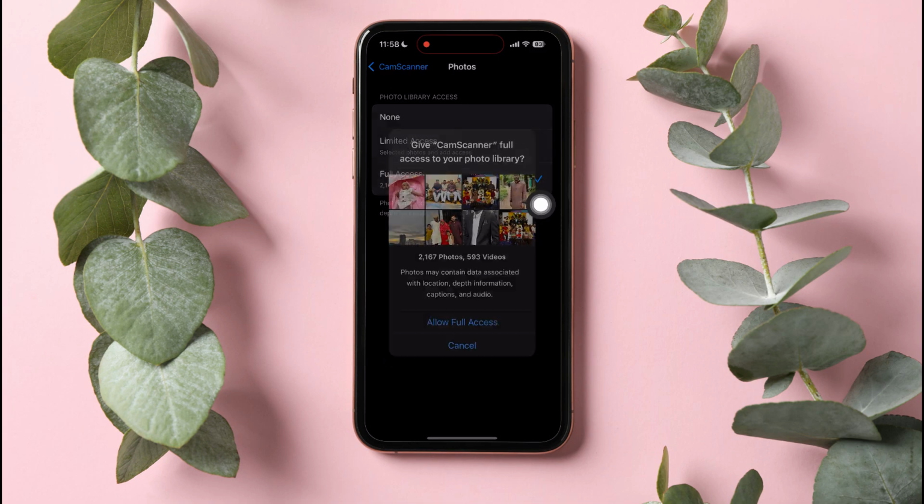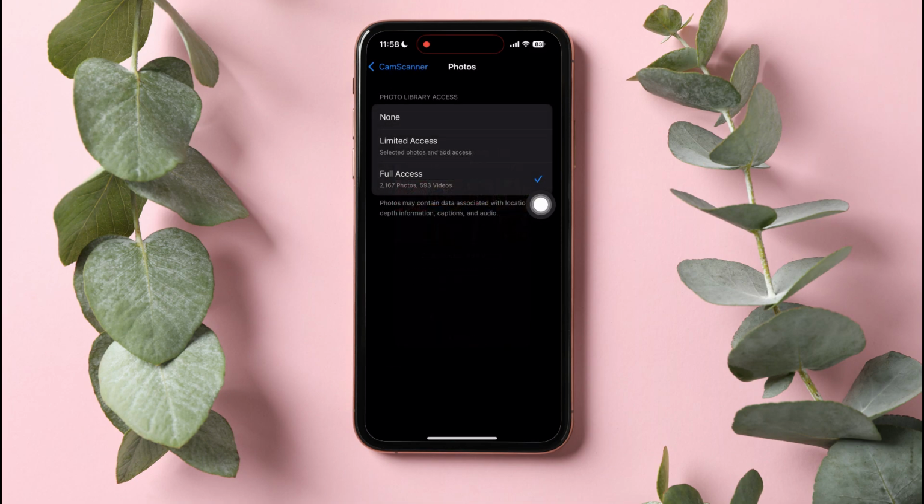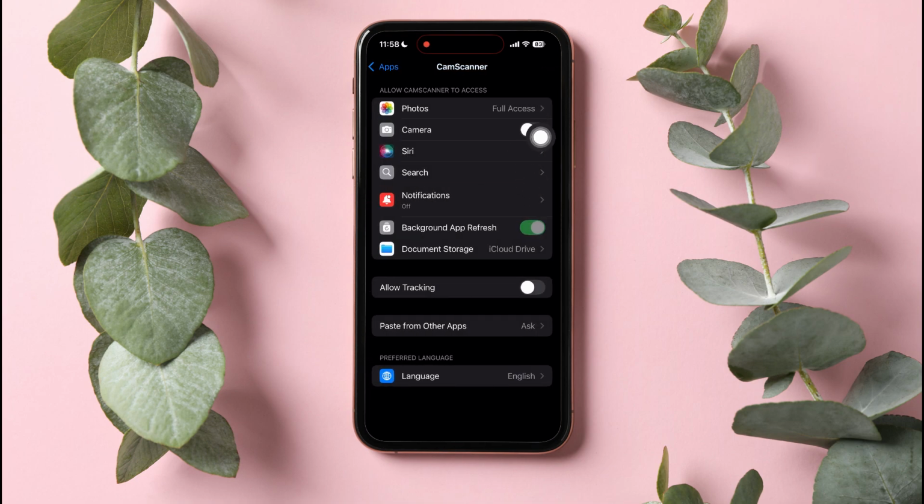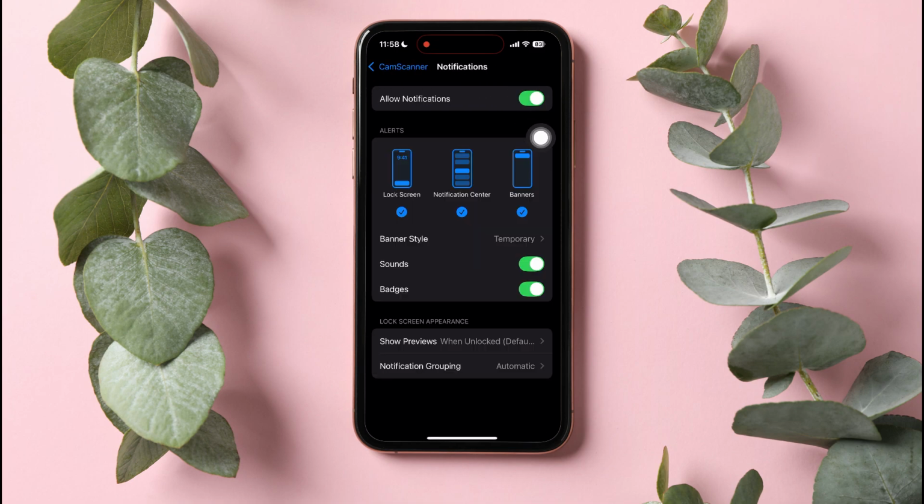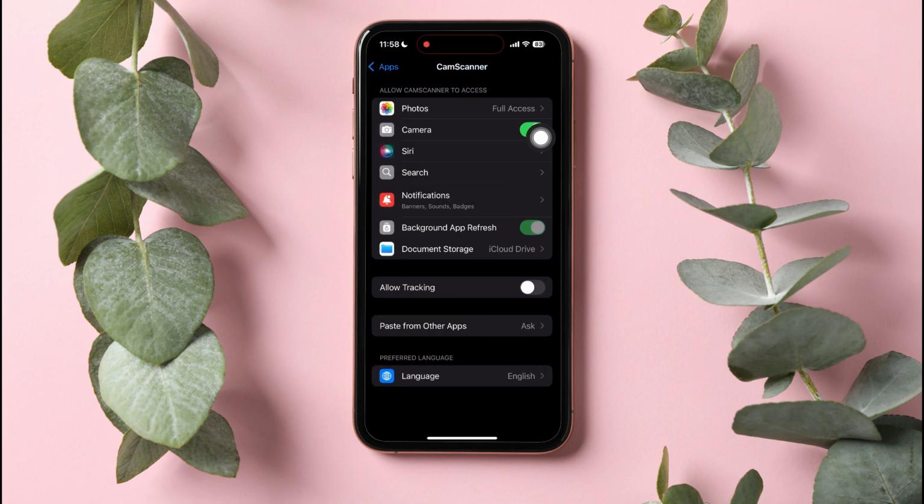A pop-up will appear and tap on Allow Full Access. Now, turn on the camera toggle. After that, tap on Notifications to turn on the Allow Notifications toggle. This way, you get more control over your device. Following these steps, you can easily check app permissions on an iPhone.